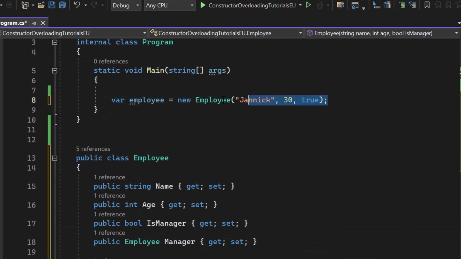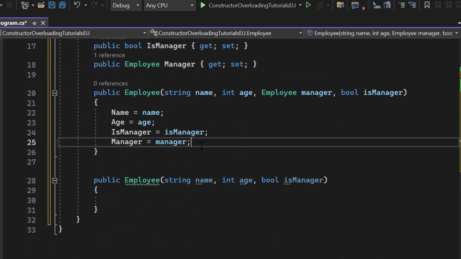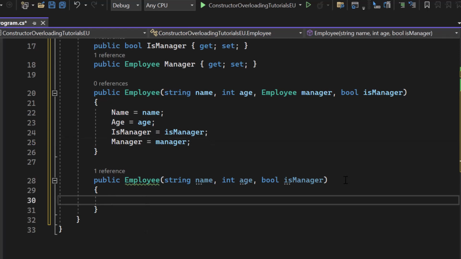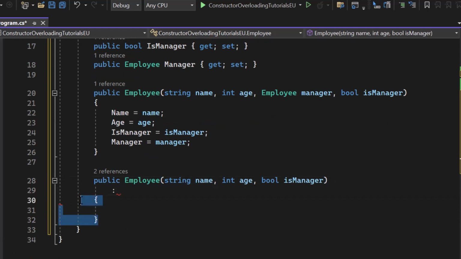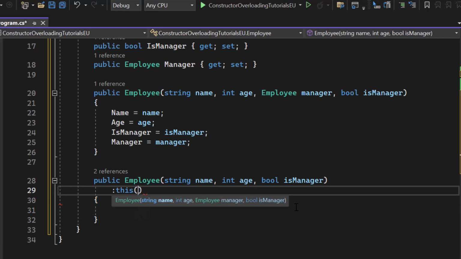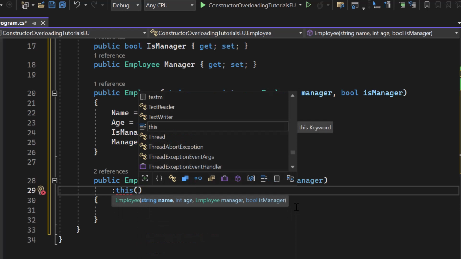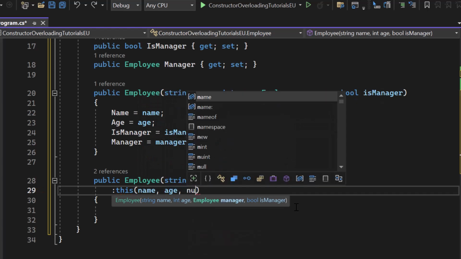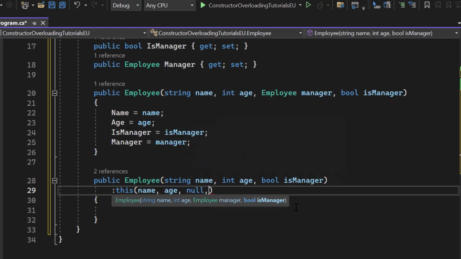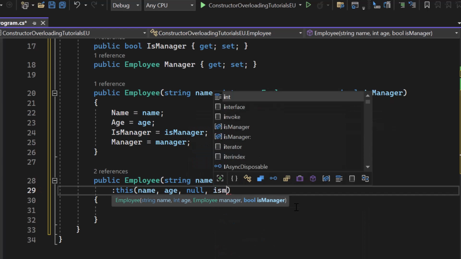Now we can see that I can for sure create that object, but let's say that we also always want to have a value for that manager, whatever value it is, right? And in that way we can call another constructor by adding a colon. Let me just bring that to the next line of code right after the constructor, but outside of the curly braces right here. And now I can call again this, open up another constructor and put in all the information. So let's say name, age. Now I can write down null. I don't have an employee manager object, and I again can say is manager.